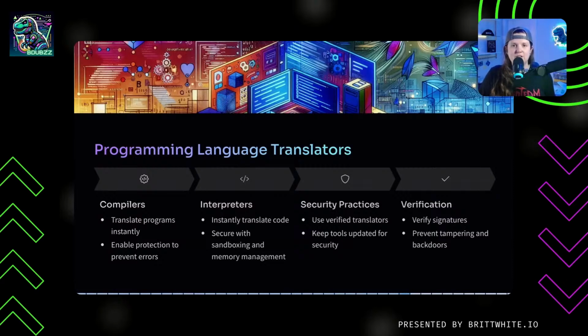When working with translators, there are several critical security practices that you should know about. First, always use verified translators from trusted sources. This is crucial because malicious translators can insert backdoors into your code. If you can't trust your translator, you can't trust the code it produces. Second, keep your translators updated with the latest security patches to address vulnerabilities.